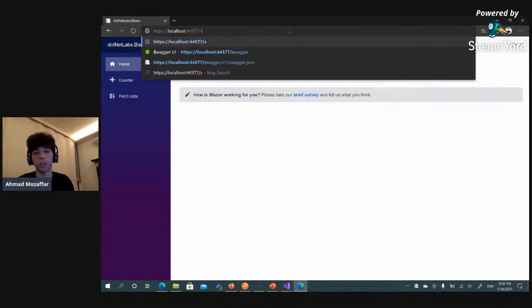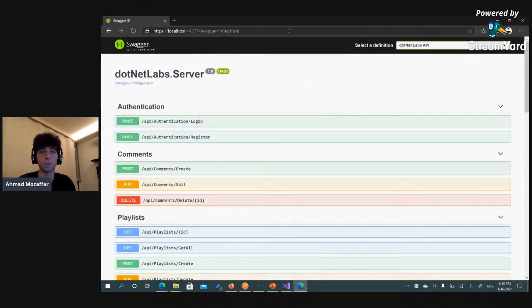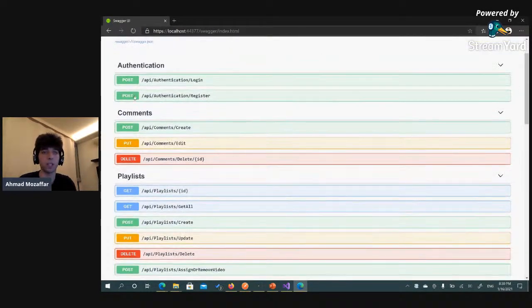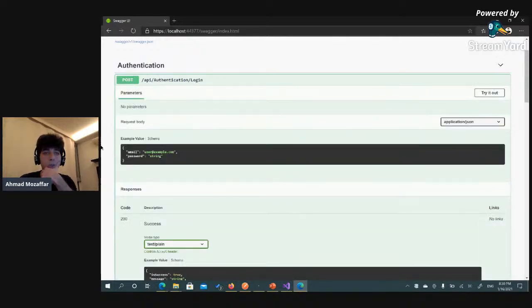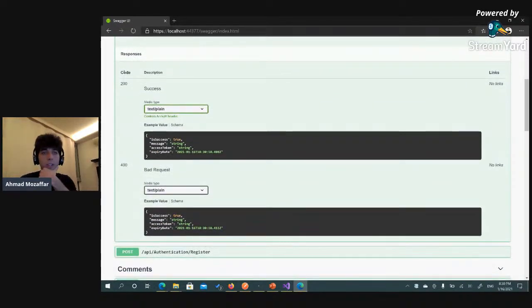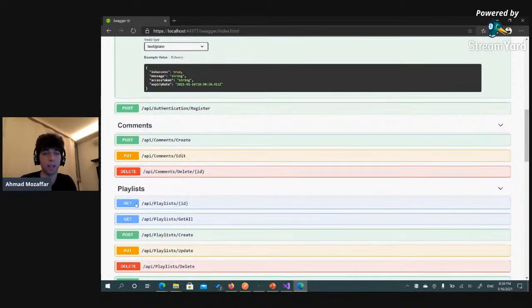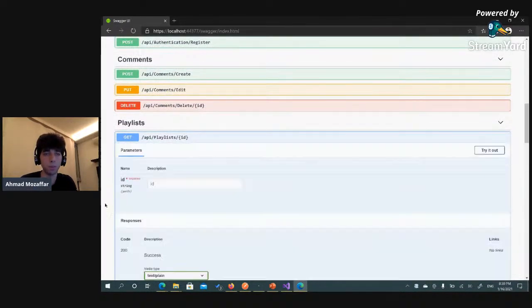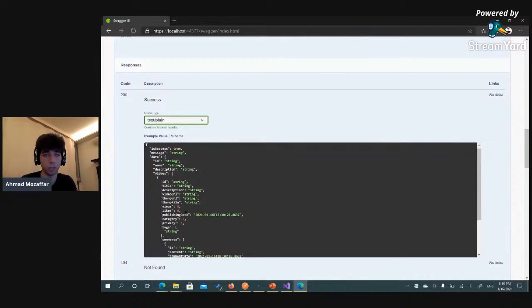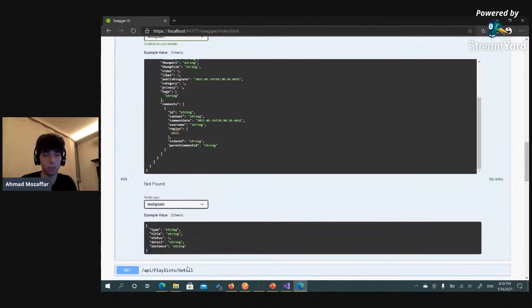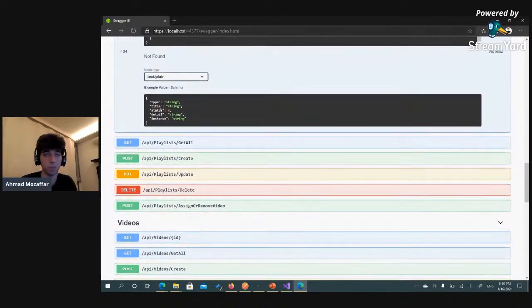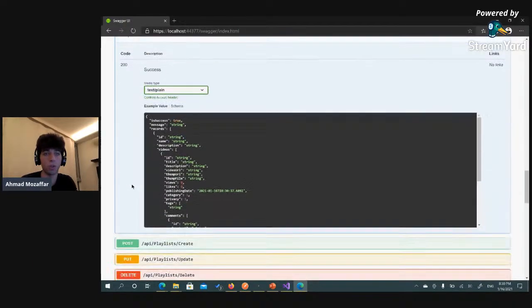Okay, let's go to /swagger. So let's have a look, for example, at the login. So when you open this one, you can see right now, it tells you what the response is exactly. Like the first one, in case it's 200, you will get this object, or in case it's 400, you will get this object. And for the playlist, for example, in case 200, you will get this one, or 400, you will get basically nothing, just an empty object, and so on for all the controllers we have.